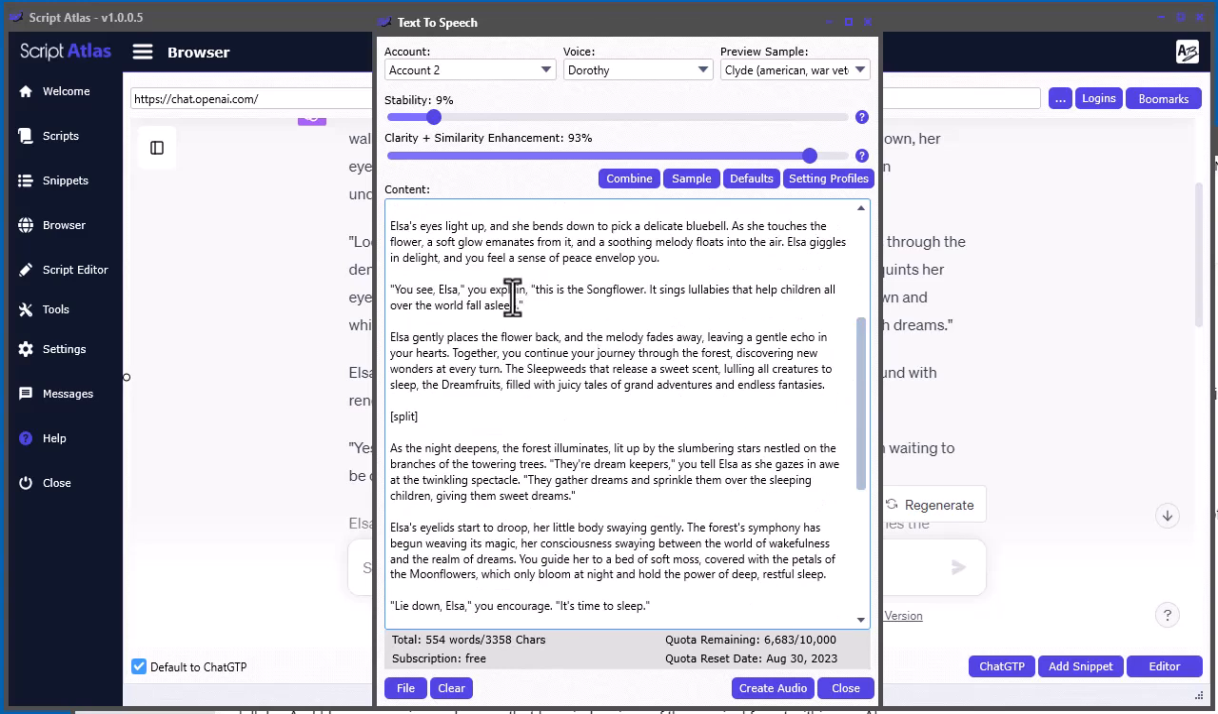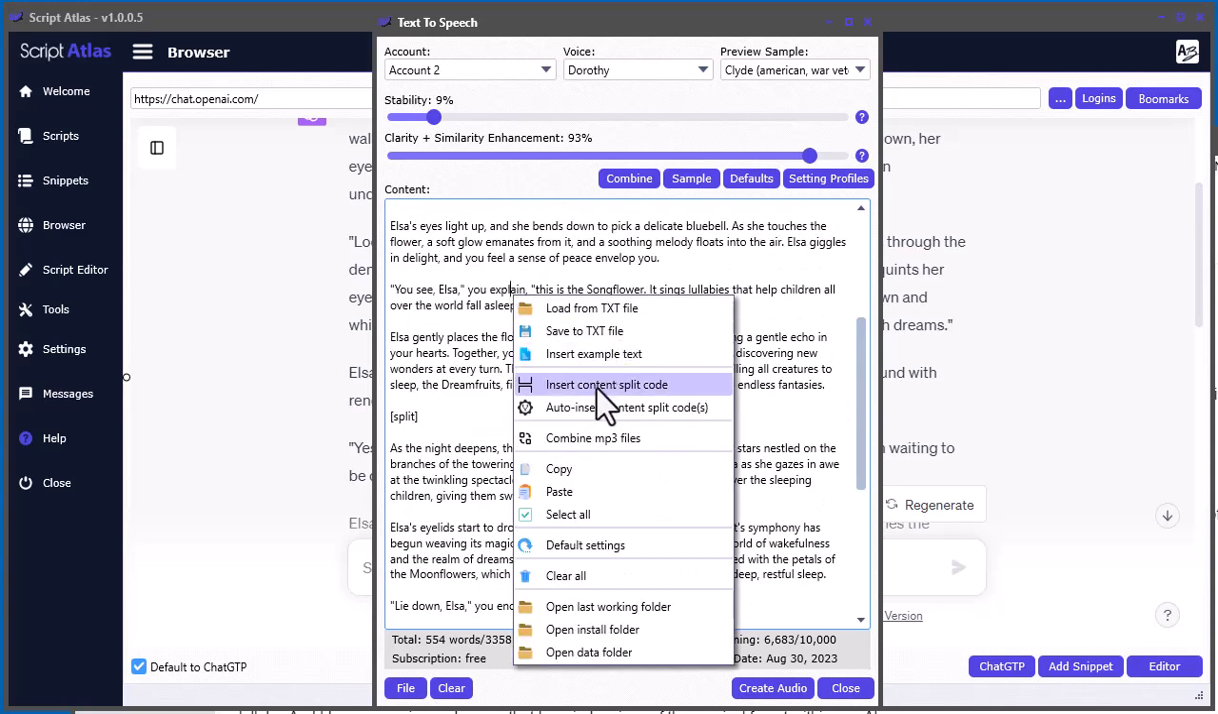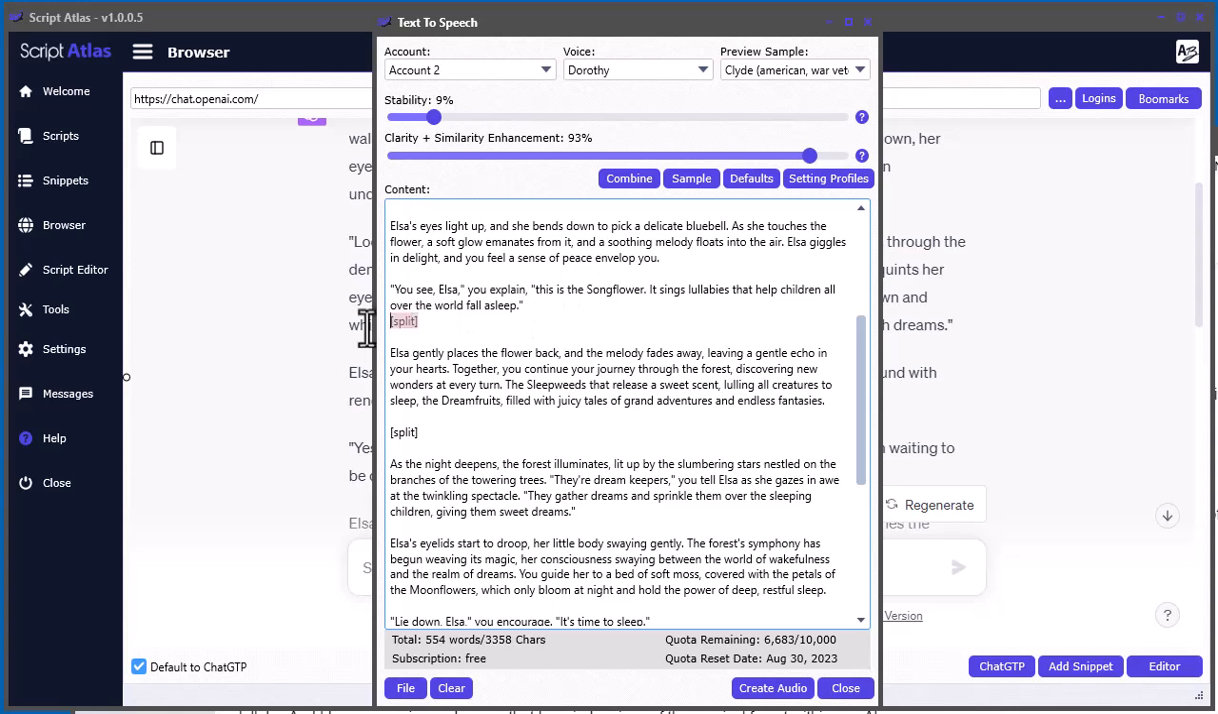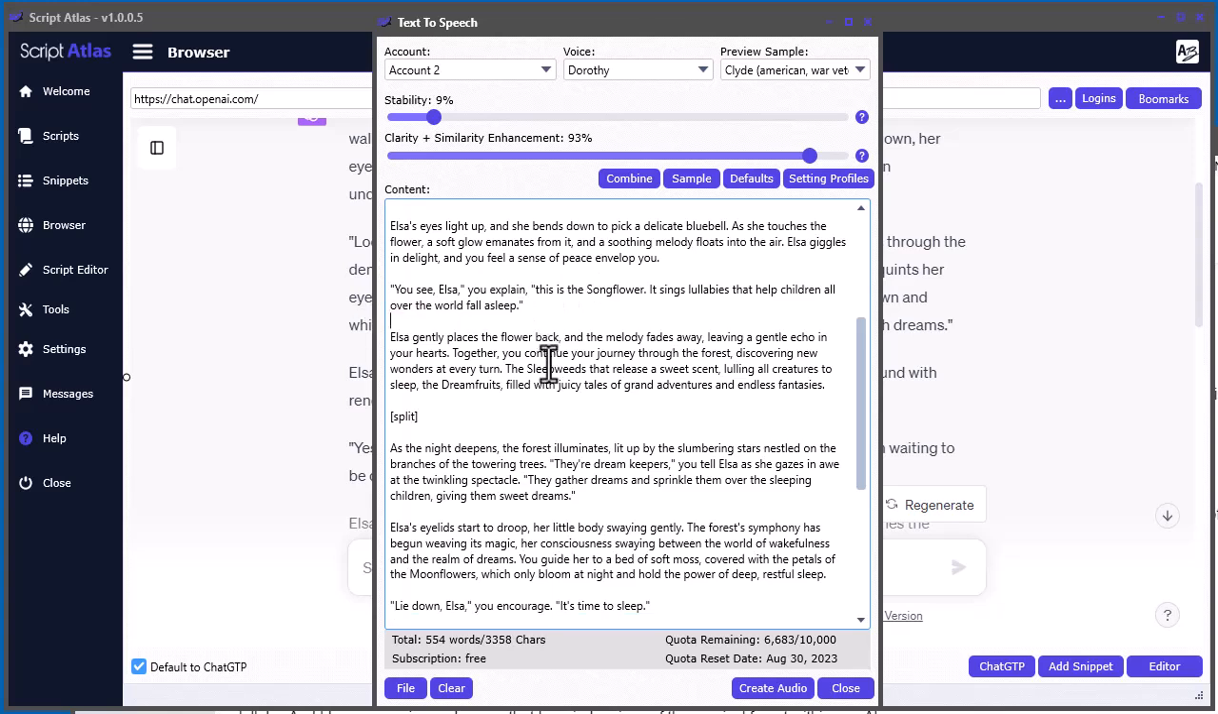In fact, when you right click and insert the content, it actually puts it on the next line, no matter where you're at. So you see, it doesn't actually let you put it in there. I did that on purpose so you don't accidentally put it inside of a sentence.